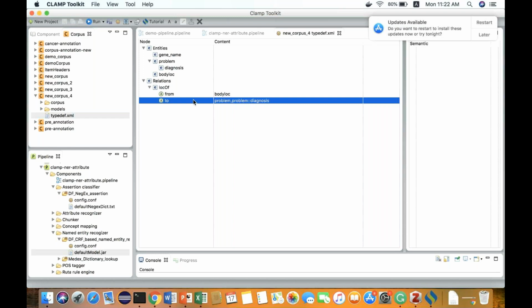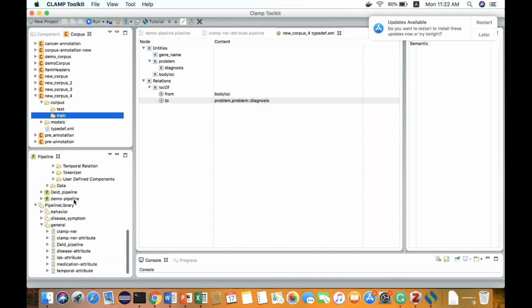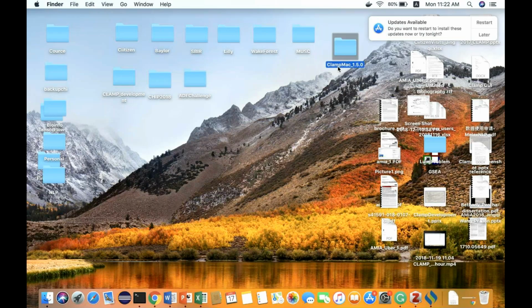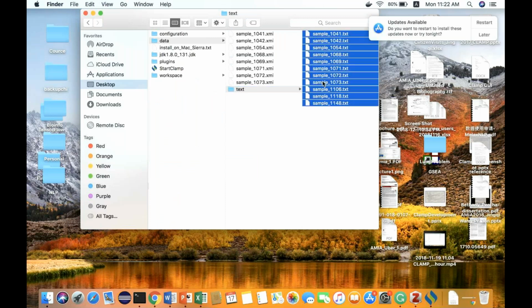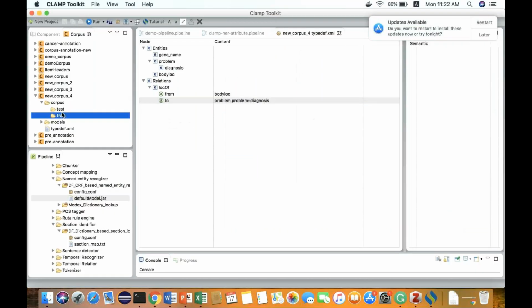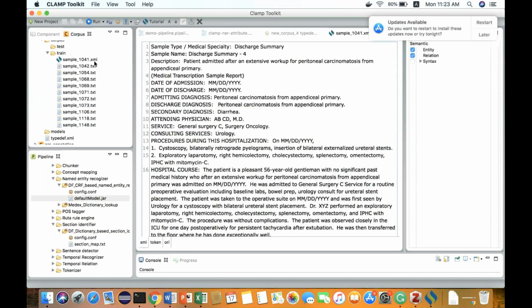So after defining this semantic information, the next step is to copy and paste some notes into the training folder. Let me copy and paste something from our side. Again, the input notes are just regular text files, .txt. Copy that, paste it here. And this time, if you double click on the text file, it will convert the text file into XML format, based on which you can start the annotation.